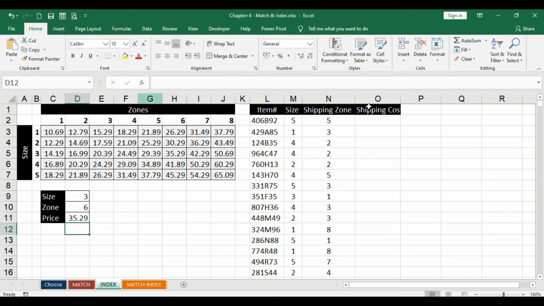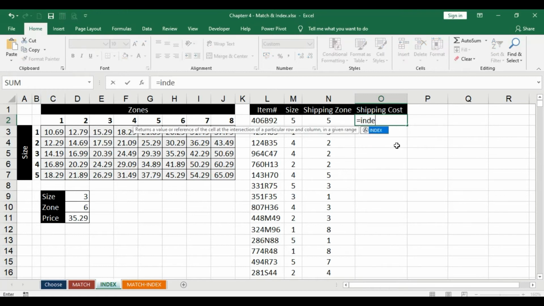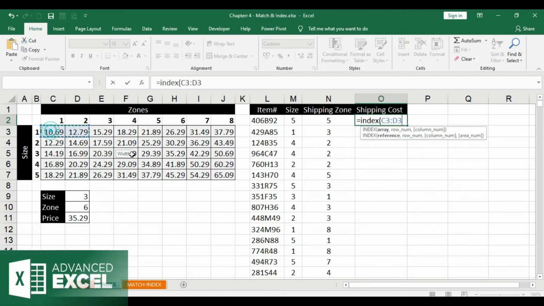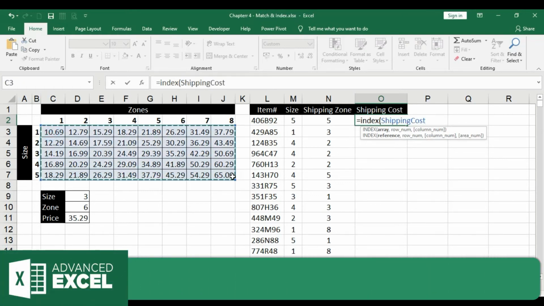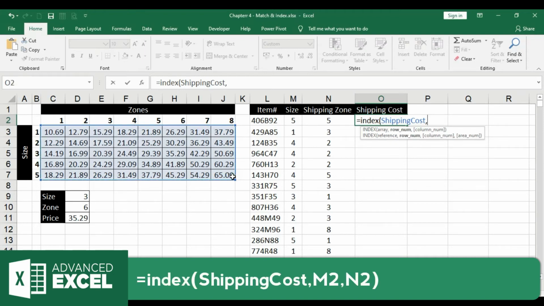I have yet another table on the right side where a lot of data has been mentioned with different combinations of size and zones. Let's try and apply the same formula over here. So we are going to type equals INDEX, again bracket open, select the array from which the data needs to be fetched, comma, the row number being size 5 in this case, comma, and the zone being zone 5 in this case.